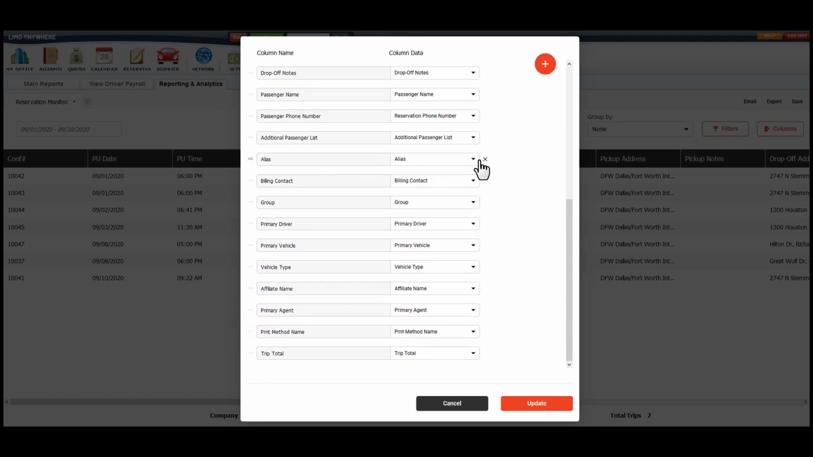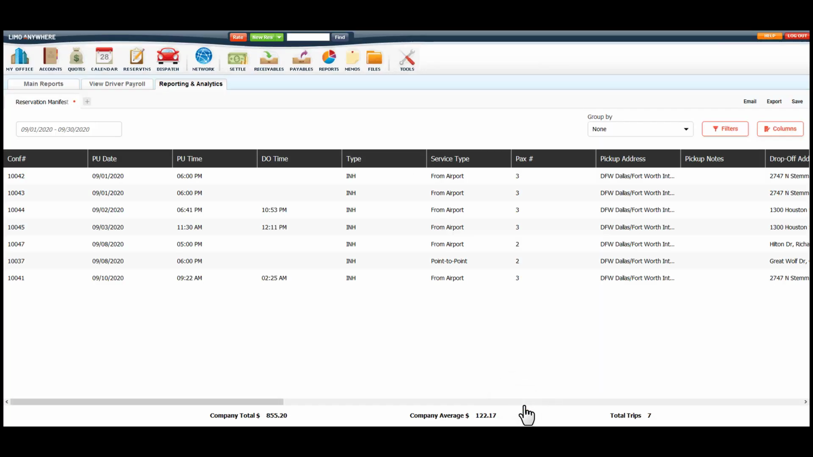Once we have the information in the order we want, we will save the report so that we can easily get to that same layout later without doing all the work over. Click on the save button and give it a name like custom manifest.